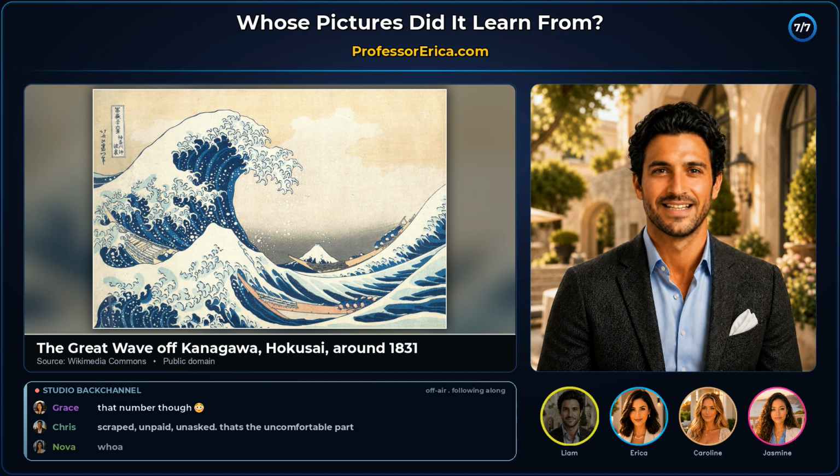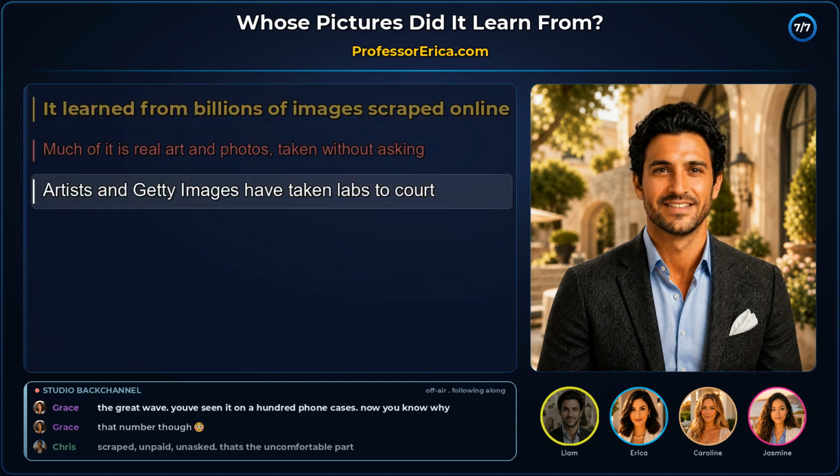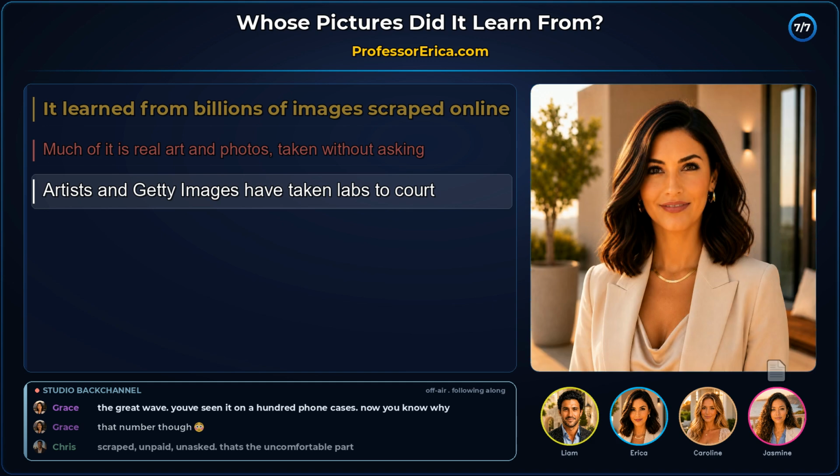Actually, let me not guess. I want to say the artists all won, but I don't trust my memory on a court case, and this is exactly the thing people repeat wrong. Pull the page. Good, because the truth is messier than either side's headline. Straight from the court record.